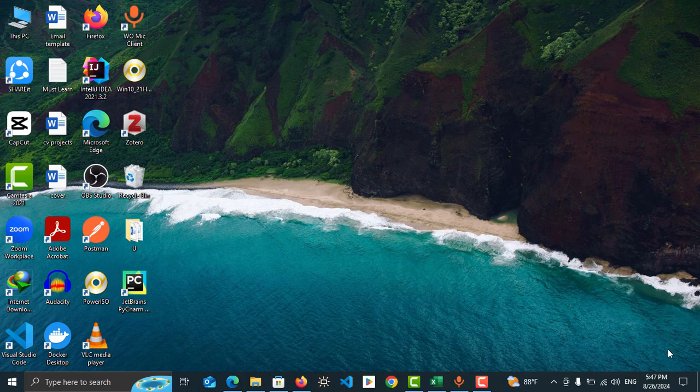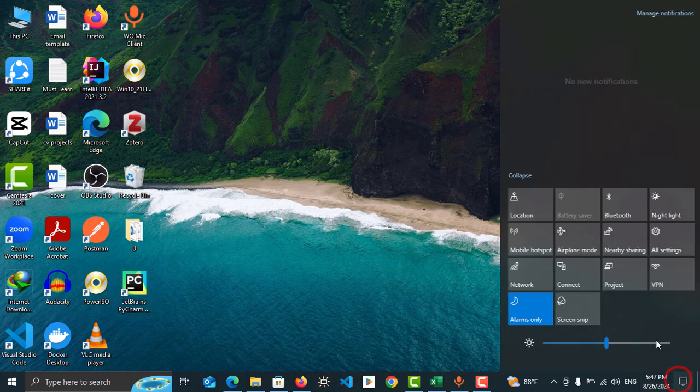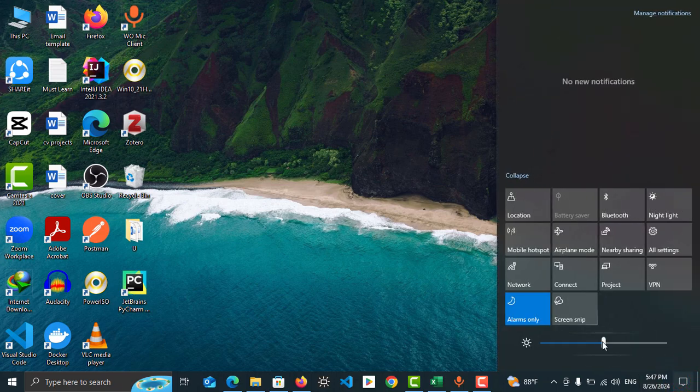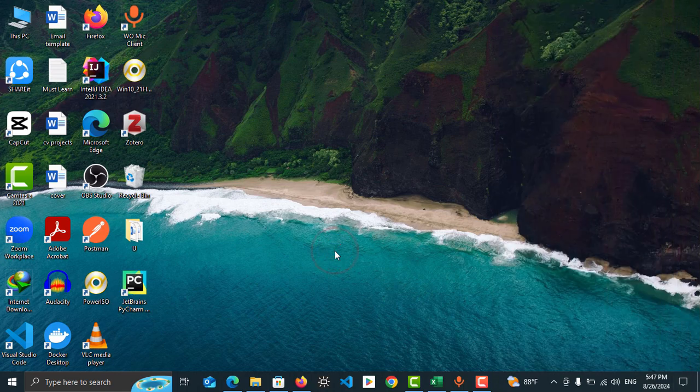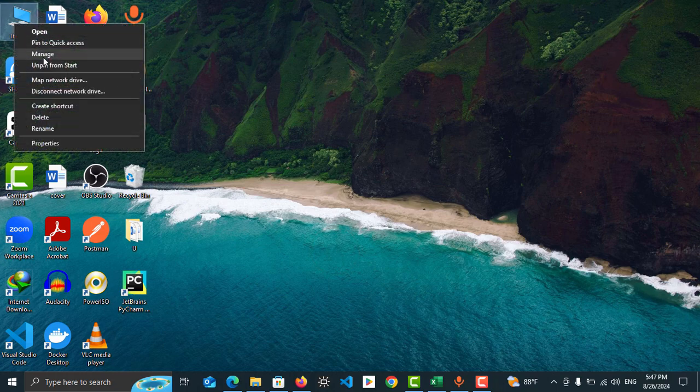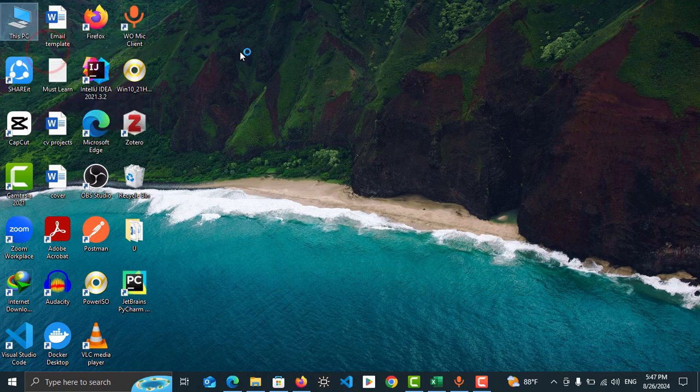So if your computer doesn't show that kind of bar or it is not working, the reason will be a driver issue. To fix that, go to This PC, right click on it and go to Manage, the third option.